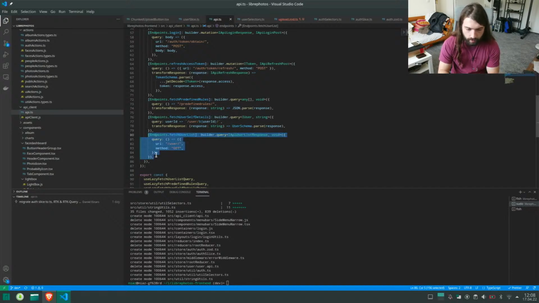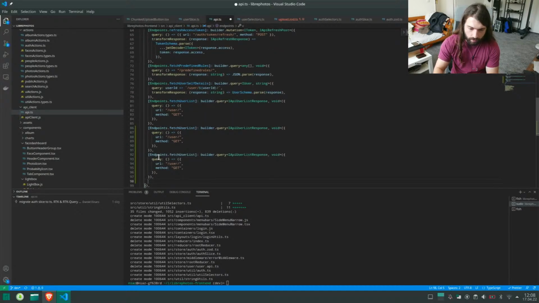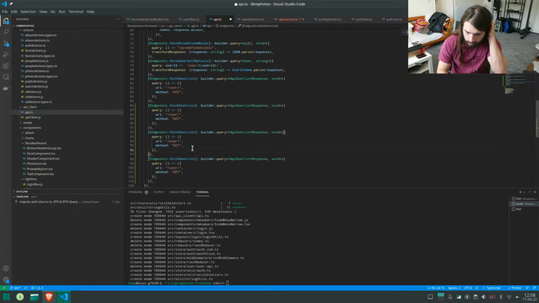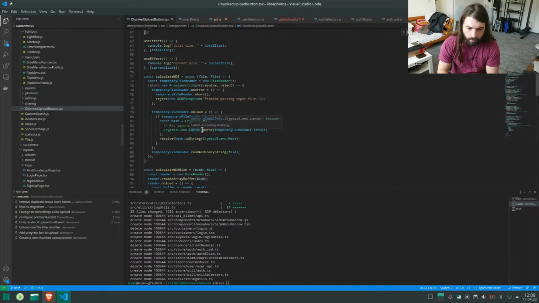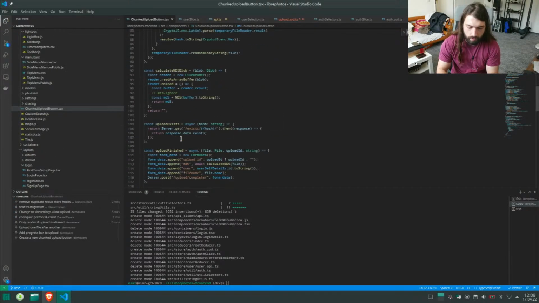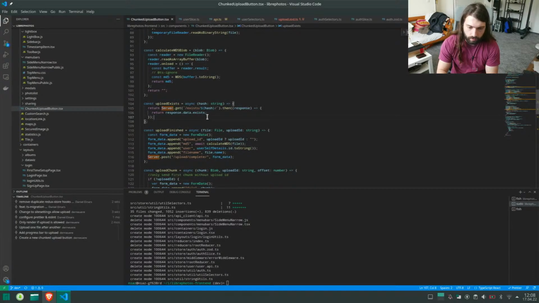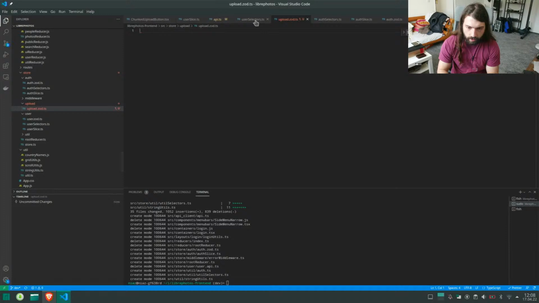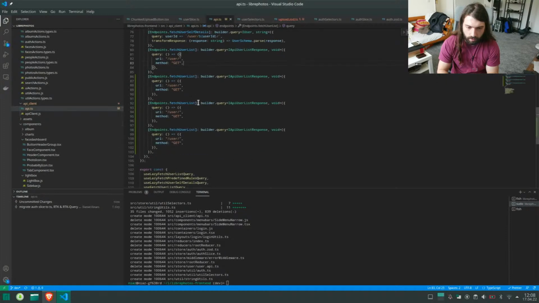So we technically need 3 new things for that, right? 1, 2, 3. Fetch user list isn't correct. Save. Chunked upload button. So server. Right. Okay. So the first one is exists hash something. And that just checks if we're allowed to upload something.